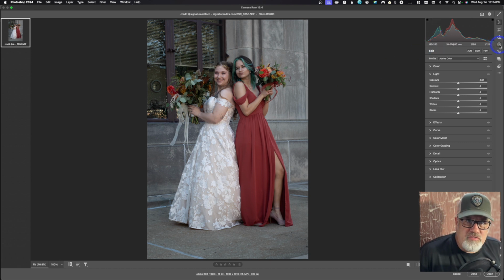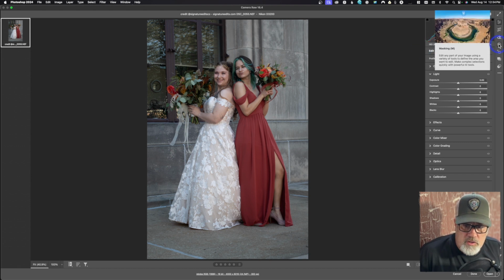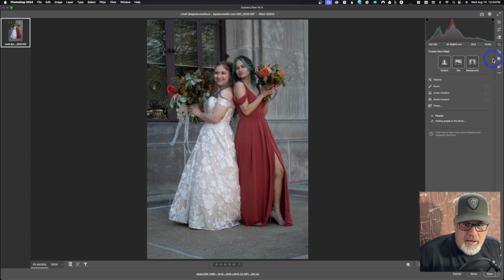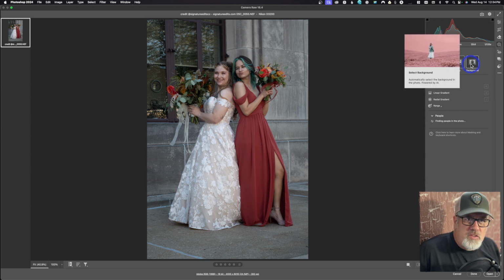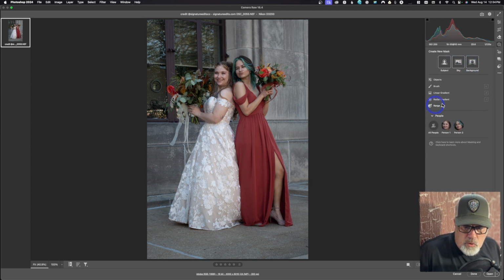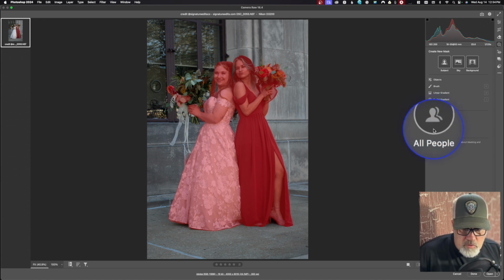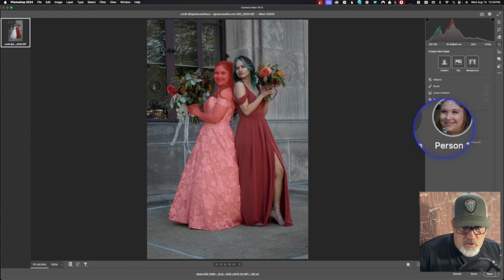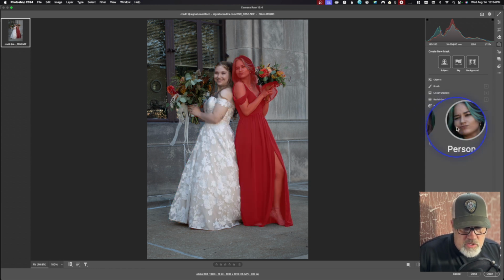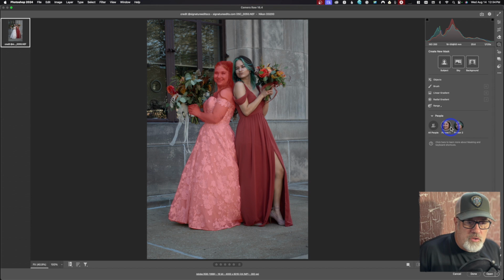And so we left off on selective adjustments before. So let's go ahead and click on that and go back in. Remember, we've got select subject, select sky, and select background. We also touched on select people, but we didn't have multiple people in that image. So if you look down here right now, we've got the option for all people that we see right here. We've got the person on the left and then the person on the right, and the artificial intelligence identifying those two subjects.